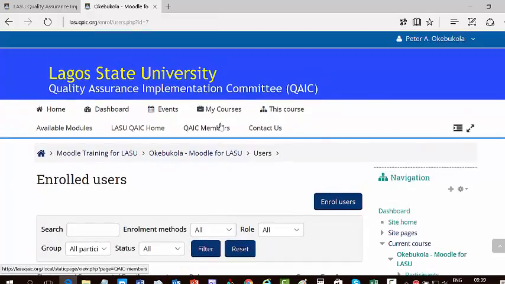So that will be it, and I hope you have benefited from this short course. I'm going to send you some manuals which you keep exploring Moodle. Moodle is quite an interesting facility, quite interesting platform for e-learning.